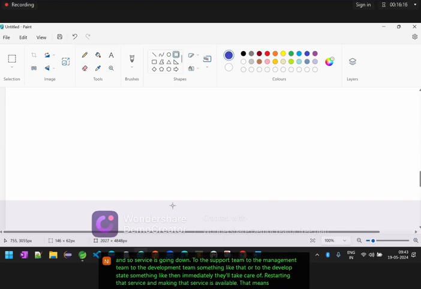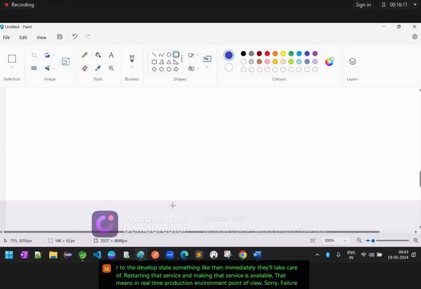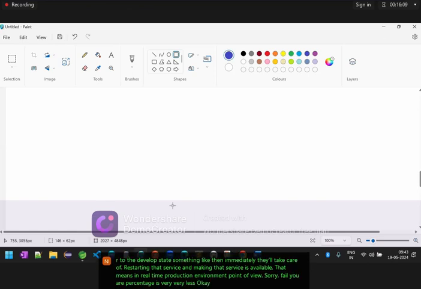That means in a real-time production environment, the percentage of service failures is very, very low. I can say like 99%, services will never go down once you have made it available at the production environment level.